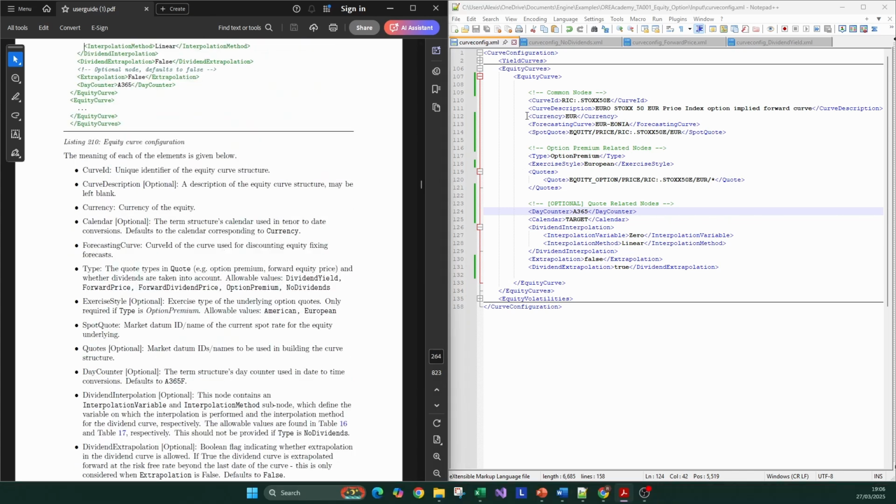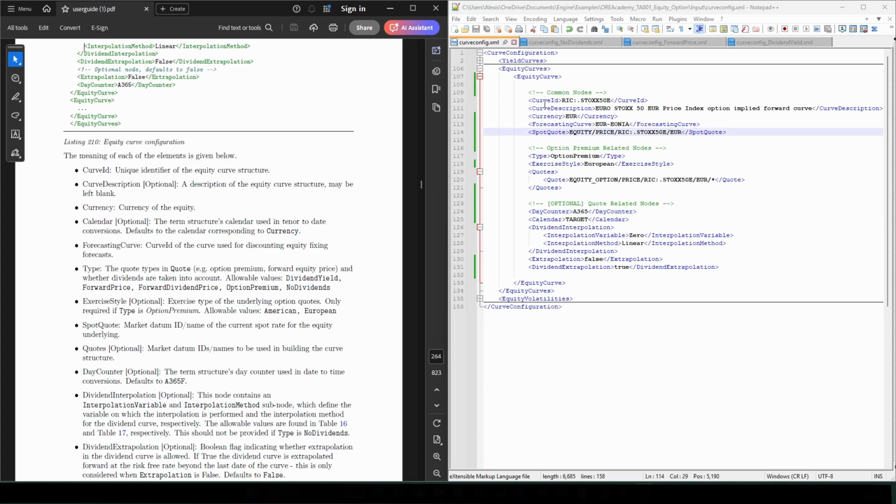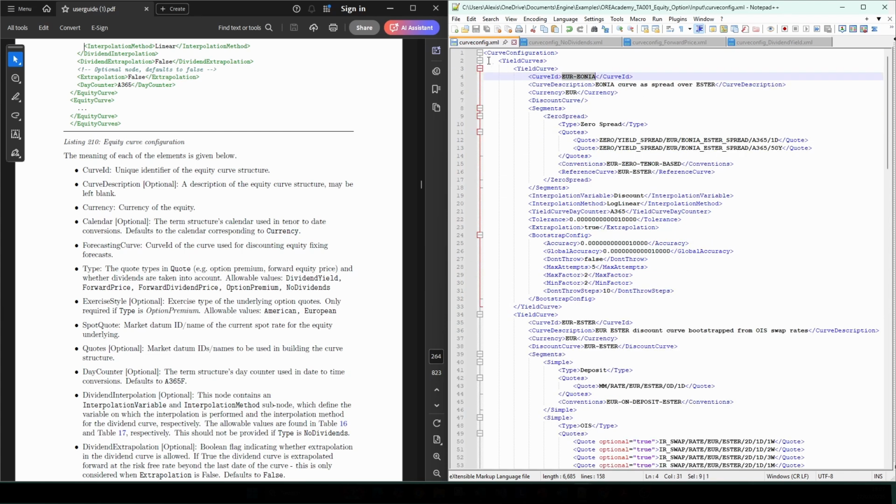So on the left, we have the documentation, and on the right, we have an actual example of a curve config. First, we have obviously the curve ID, which we have shown previously and which should match what we have in today's market file. Then you have the curve description, which is an optional node. It's just verbose and just for information purposes. It's not used in any way. Then we have the currency of the equity, the forecasting curve. This is the discount factor forward in the equation, and it can be different than the discount curve. As we said, it's not the case for us today. And this references the yield curve, which has already been built in here.